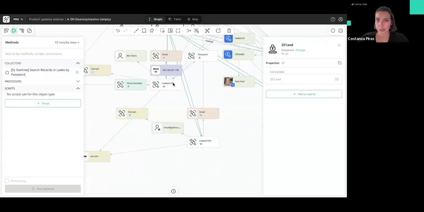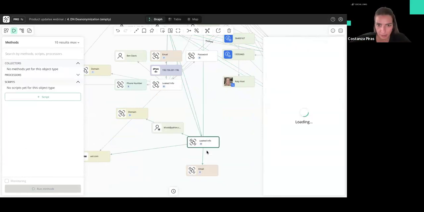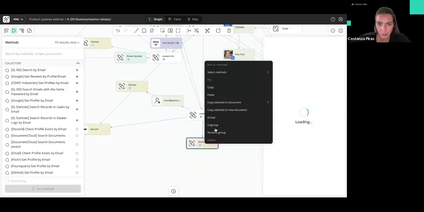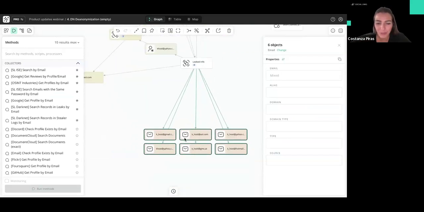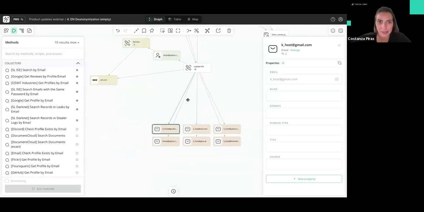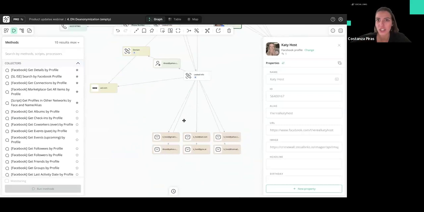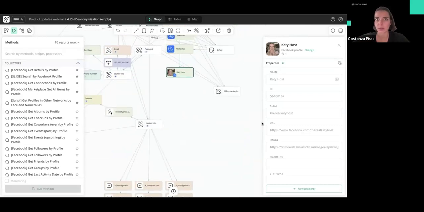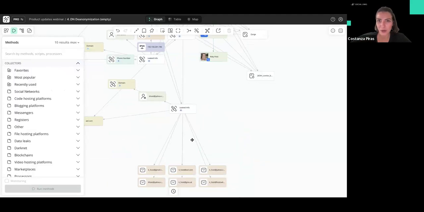Of course, this can lead to false positives because many people in the world can have the same password, but it can also give us some very juicy information. And yes, so we have 8, and we can see that from those 8 leaked info, we have 6 email addresses. And so we can see that it looks like it can be the same person. Again, you see the same name, Katie Host and Katie Host. Maybe she has a double surname, or maybe she got married and took the surname of her husband. But yeah, here we were able to find several emails that we can assume are connected to her.